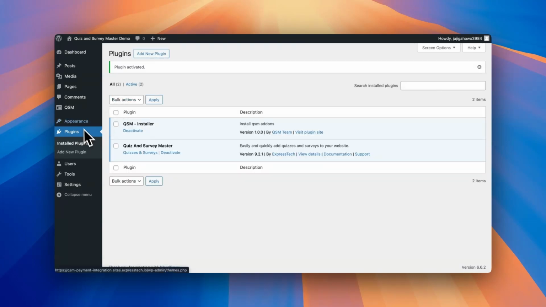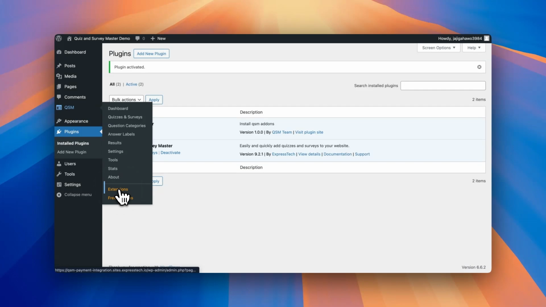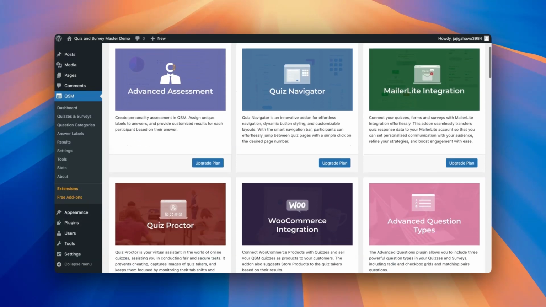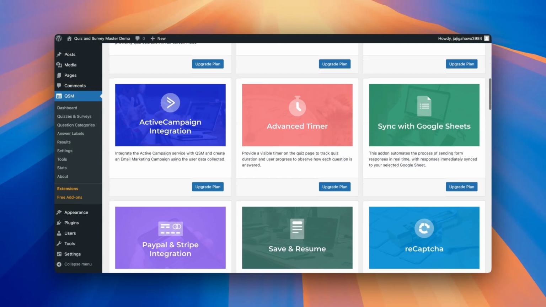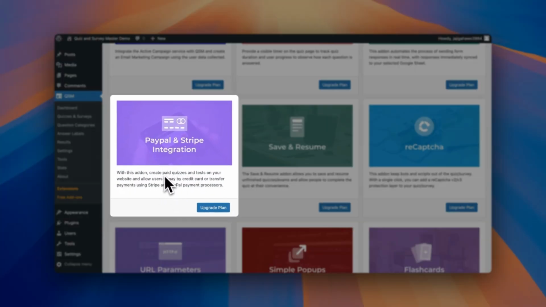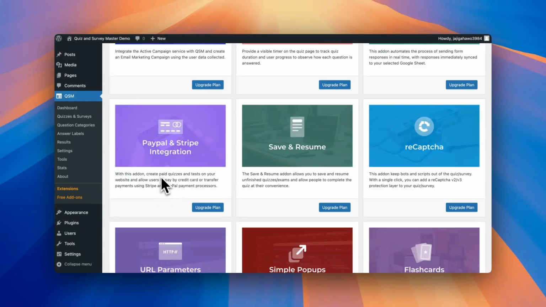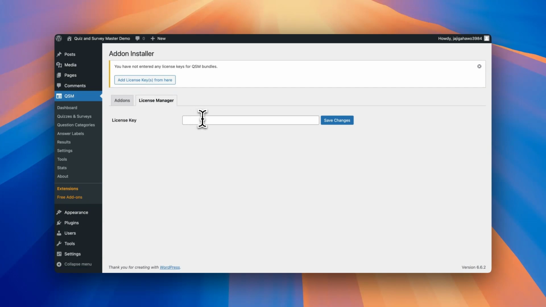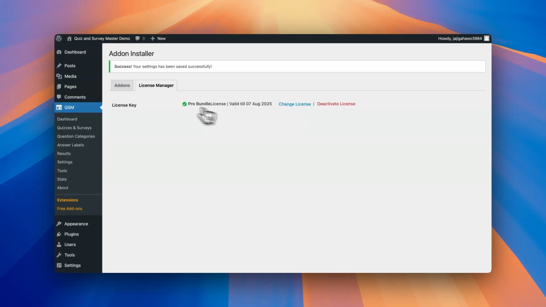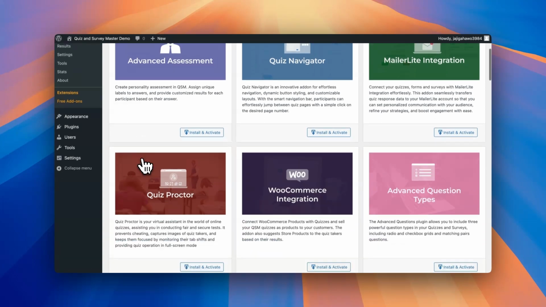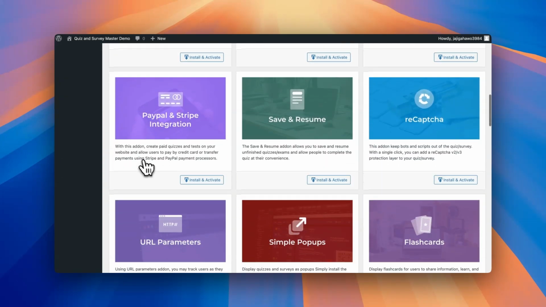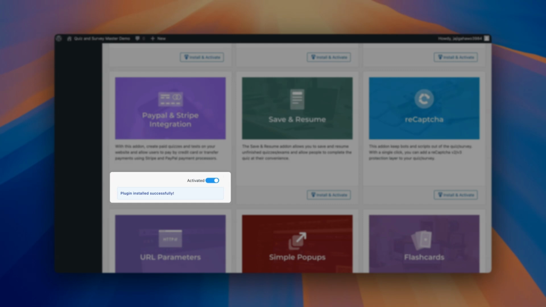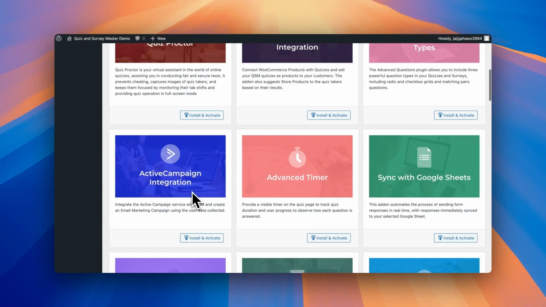Now let's hover over to QSM, head to extensions, and on the add-on installer page under the all add-ons tab, you'll find every available add-on. Based on your bundle plan, you can install and activate the add-ons of that plan from here. But before we get to the payment integration add-on, I'll first activate the license key for the add-on bundle pro plan I purchased. Once that's done, all the pro add-ons are ready to activate, as you can see, but we are focusing on the PayPal and Stripe integration add-on. So let's install that add-on. And as you can see, it's now activated and ready to use.